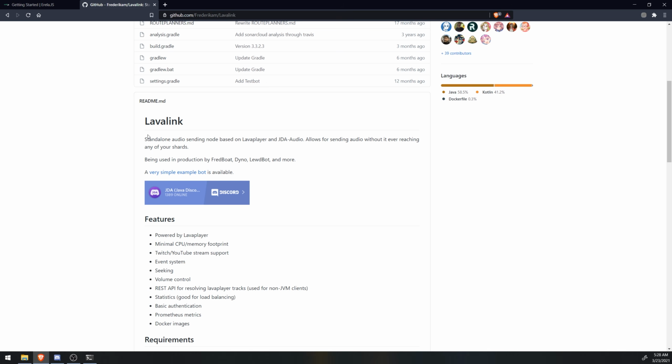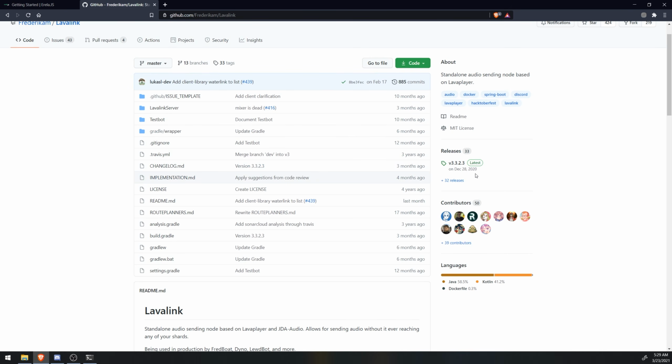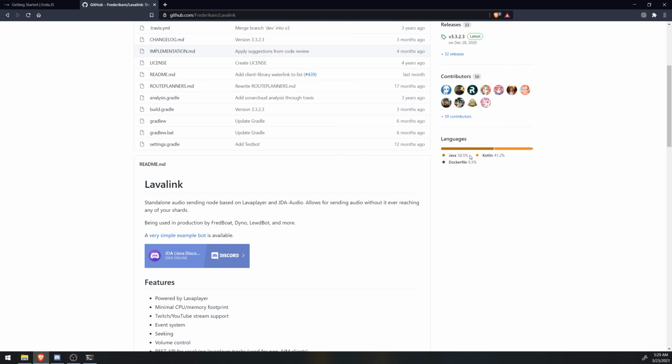If you want to read the actual definition, it's a standalone audio sending node based on Lavaplayer and JDA audio. So in short, it's basically just an abstraction. So you don't have to manually do all of the custom searching yourself. You don't have to worry about doing anything else with FFmpeg. All you have to do is download Lavalink, and it'll work just fine. Obviously more things will be self-explanatory as we actually work with Lavalink, but it's a lot better to use Lavalink because it's a lot easier.